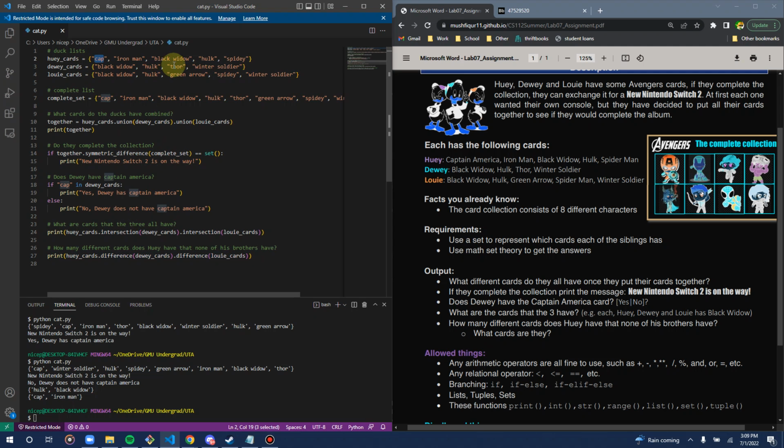So if you look up here, there is no Cap in these two lists, and there is no Iron Man in these two lists, or sorry, sets, as well. So now we know that we want to print out Cap and Iron Man, but how do we want to do it in a pretty way so we don't have these brackets and quotes and all that stuff? We just want to have them nice and neat next to each other.